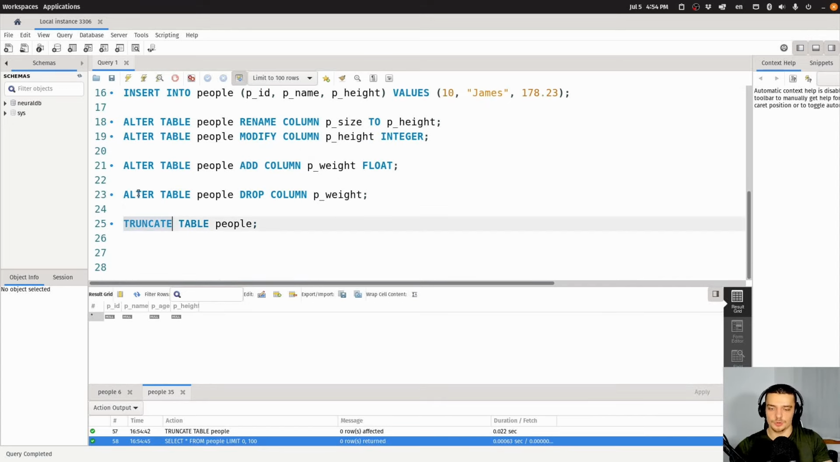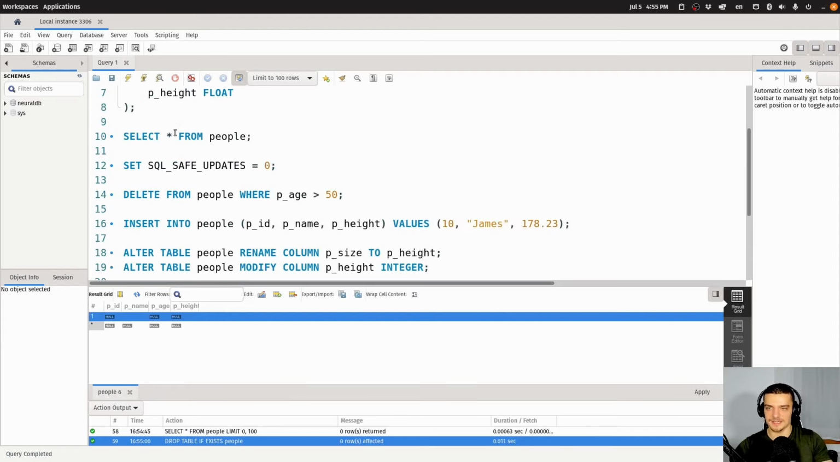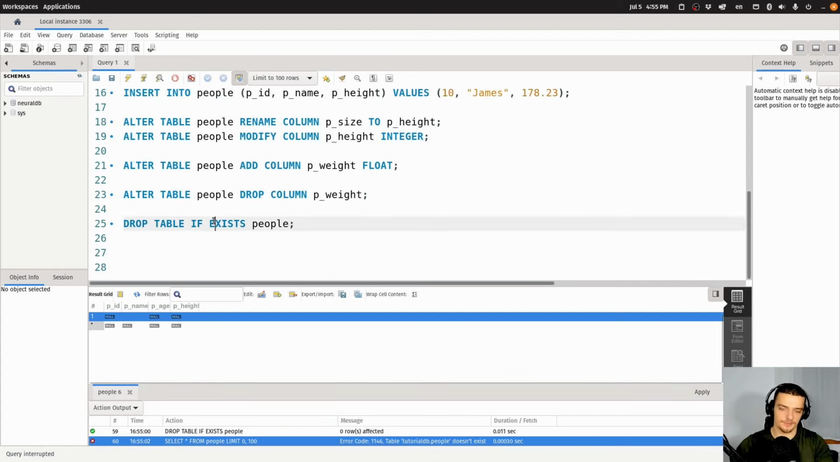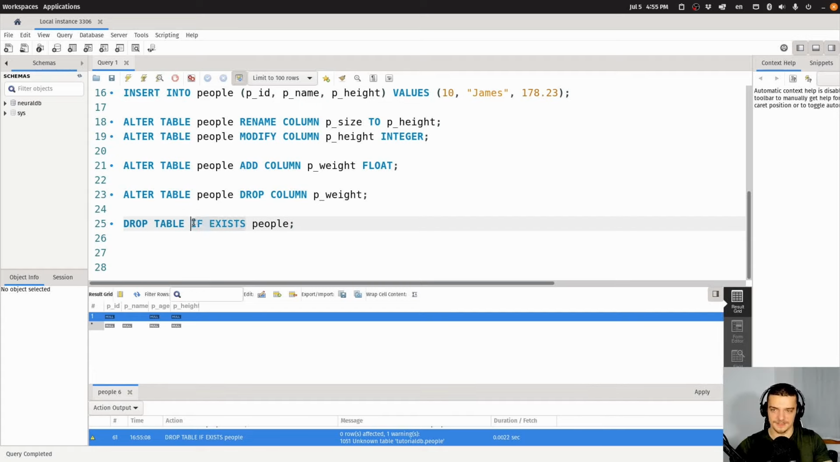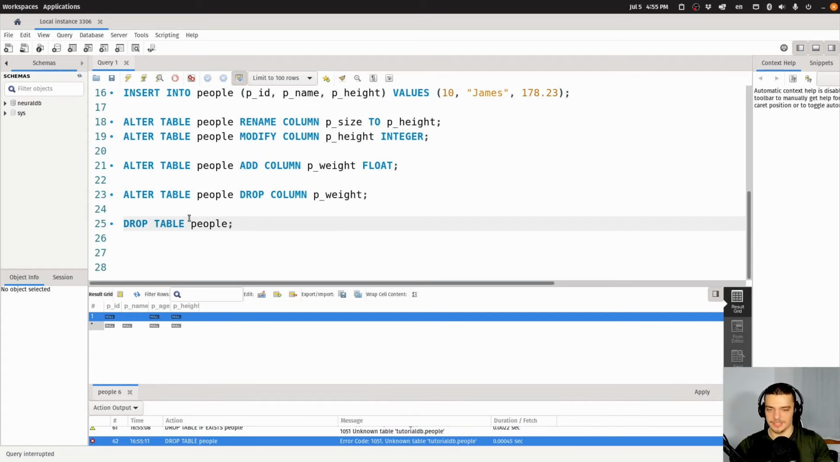I can also say drop table, and I can also, of course, say drop table if exists, because I don't want to drop a table that does not exist. But I can say drop table if exists people, and now if I say select from people, it will tell me there is no table people. And I can, of course, rerun this command because it has an if exists. But if I remove this, it will tell me the same thing. This table does not exist.